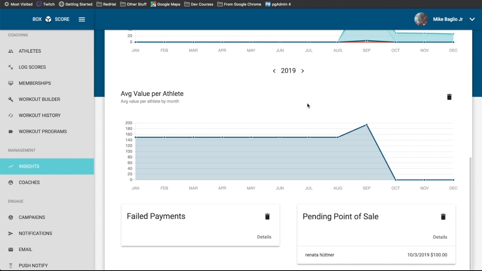Just like in the athlete's view, you can delete and recreate widgets very easily with click of a button. So we have failed payments, which is obviously very important. You can see credit card failures, and any number of reasons that people would fail a payment. They'll all show up in this list so that you can reach out to them to help ultimately get paid. Pending point of sale, so these are all going to close at the end of the month.